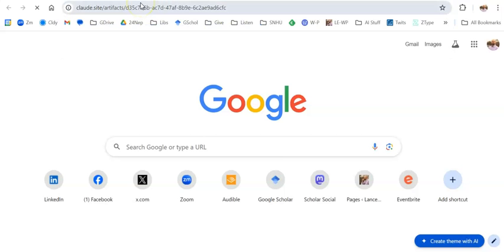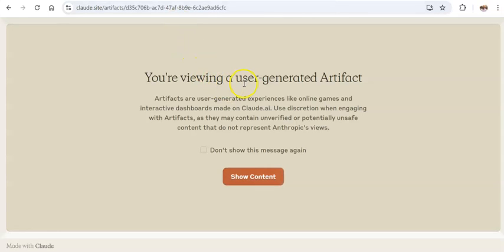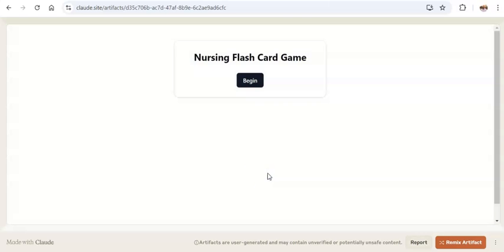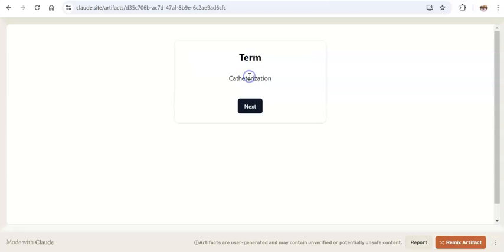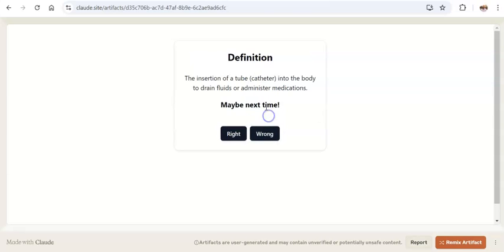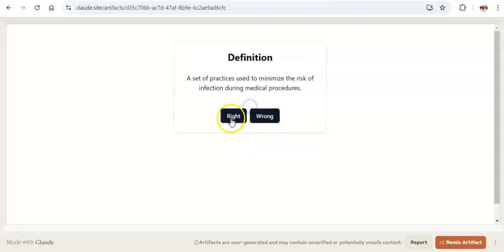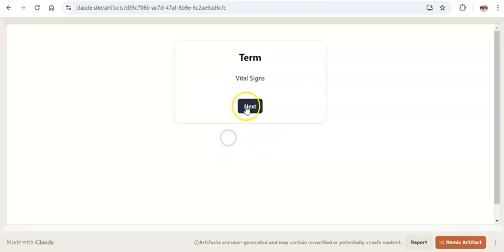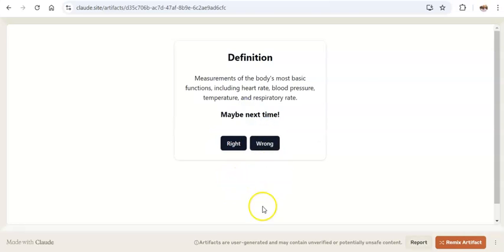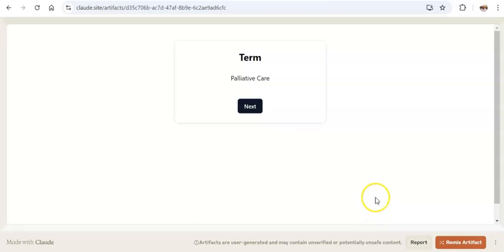If I open up a new tab, it is going to first tell me, hey, this is a user-generated artifact. You should know these things. Use with discretion. Be careful. Unverified, blah, blah, blah. Absolutely makes sense. I'm going to say, that's okay. Let's show the content. Here I am. Now I have the nursing game that I can play. So I can just keep playing and go through this game. I'm not going to go through it anymore.